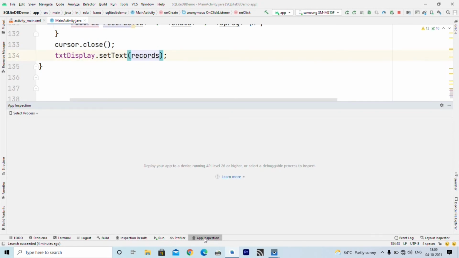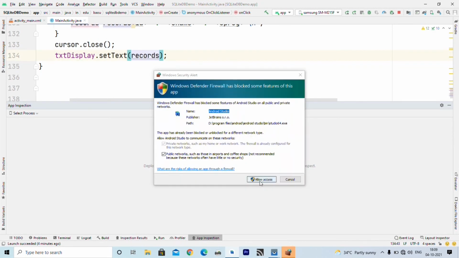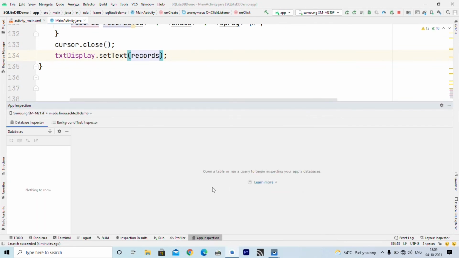So when I click on app inspection, it asks for access. So I am allowing access. So here you can see database inspector, right? You can see my database with the name StudentDB is created. Here you can see my table student is created, and it has 3 columns: ID, type integer, uname, type text and not null, and which is text and not null.